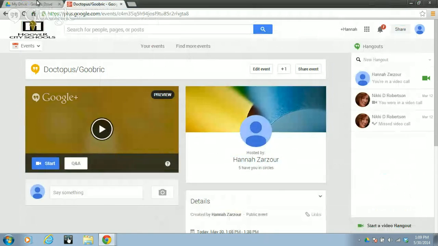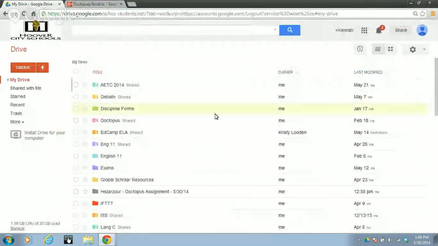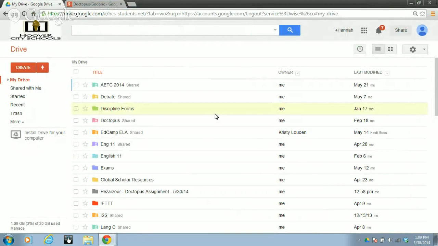So I'm going to have it on screen share, as you can see. This is exactly what I see on my computer is what you're seeing on your screen. And what Doctopus and Goobric do is they give us a way to give out and grade assignments completely online and completely individualized for students.